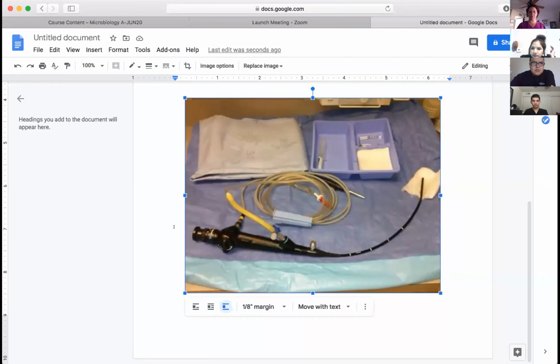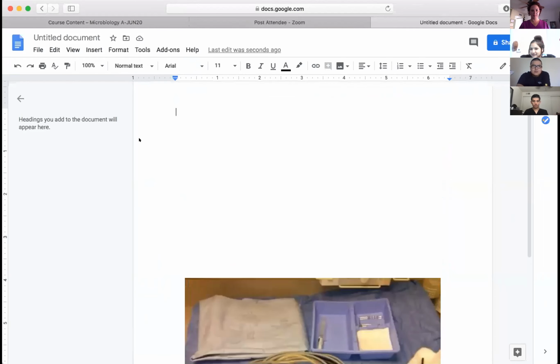So this is, can you see that? Yes. Okay, so this is a back table setup for a cystoscopy. At least that's what it said. I think that's what it is. Let me give me 1 second. I'm trying to find the notes that we had. It looks like they're gone. Okay, 1 sec.